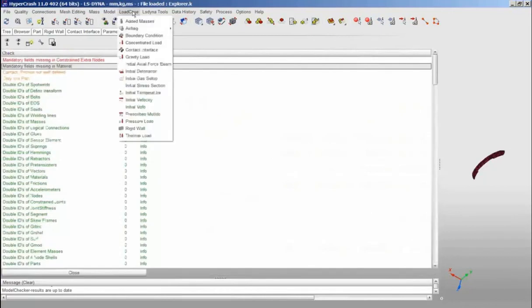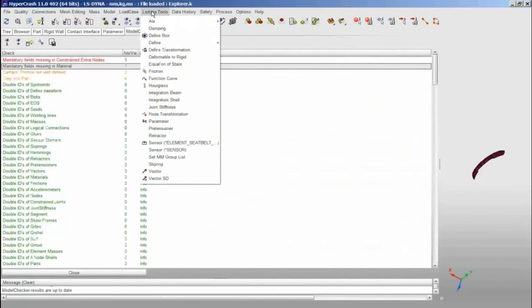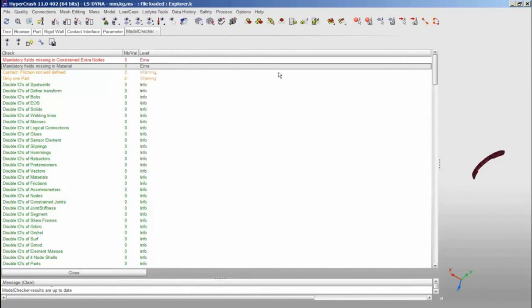All other tools can be found either in load case or in the LS-DYNA tools. You see some hourglass functions over here. Friction can be defined. Again, transformations over here, ALE, damping, and so on. And you see some more information down here, pretensioner, retractor. These are tools for safety and belt modeling. We will come to that now in the next section.